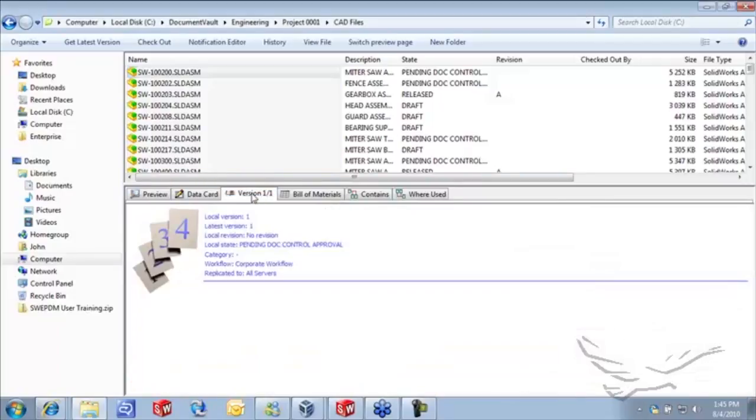Okay, if we look at the third tab, this is the version tab. And the version tab is basically, let me go to one that has some more versions. The version tab is a historical reference of what has happened to your file since it's been included in the system. So every time you make a change to a file and you push that change into the system, Enterprise PDM is keeping track of that. And it keeps track of that through both versions and revisions.